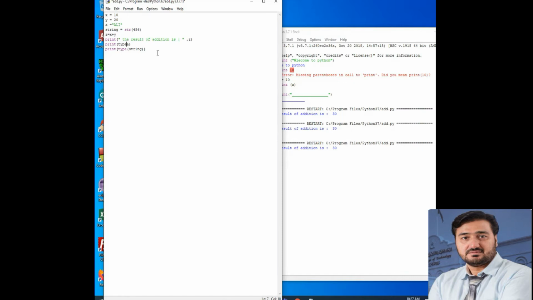Okay, now we will see type. If you want to see what the type is, type is a function. You can get the data type of the variable with the type function. So here, print the type. Here also you can get the type. We can also write a type, so we will see what is the type of it.